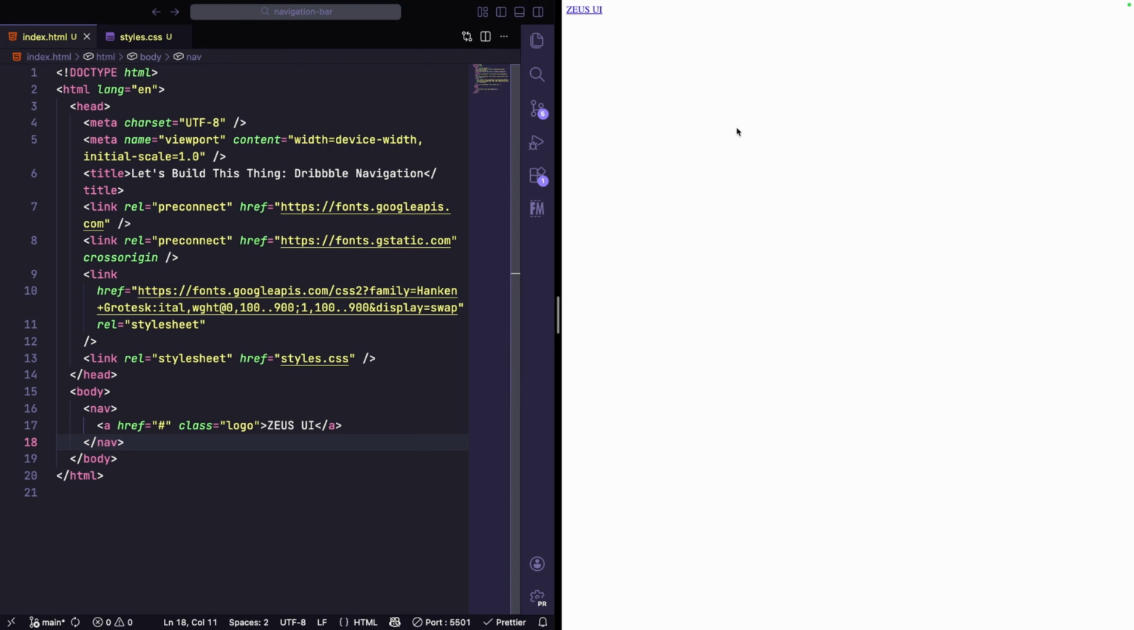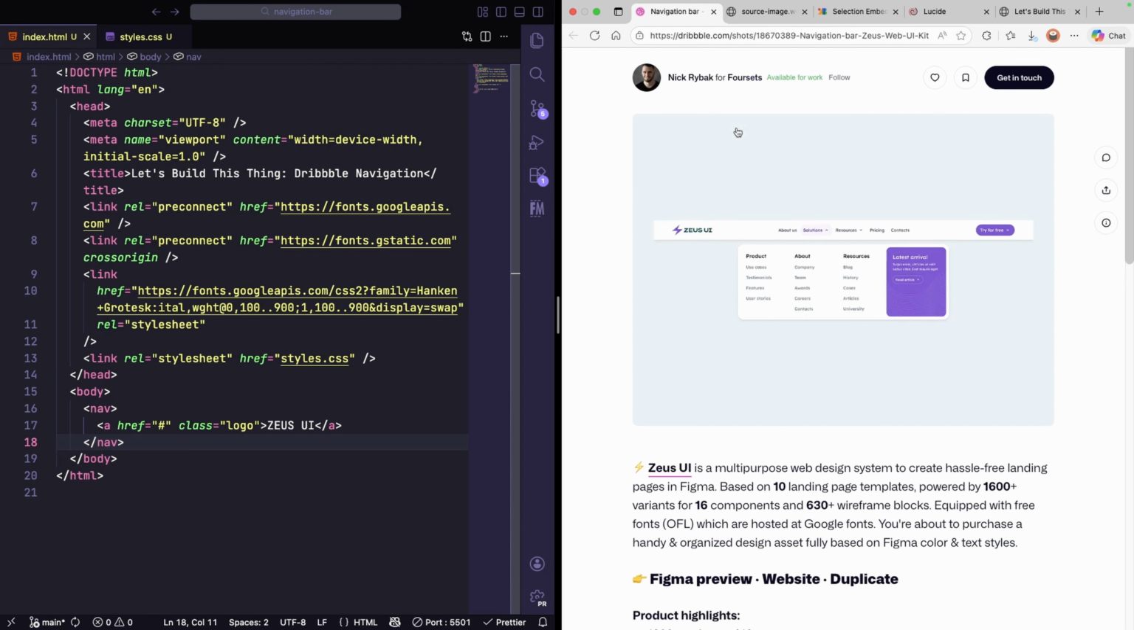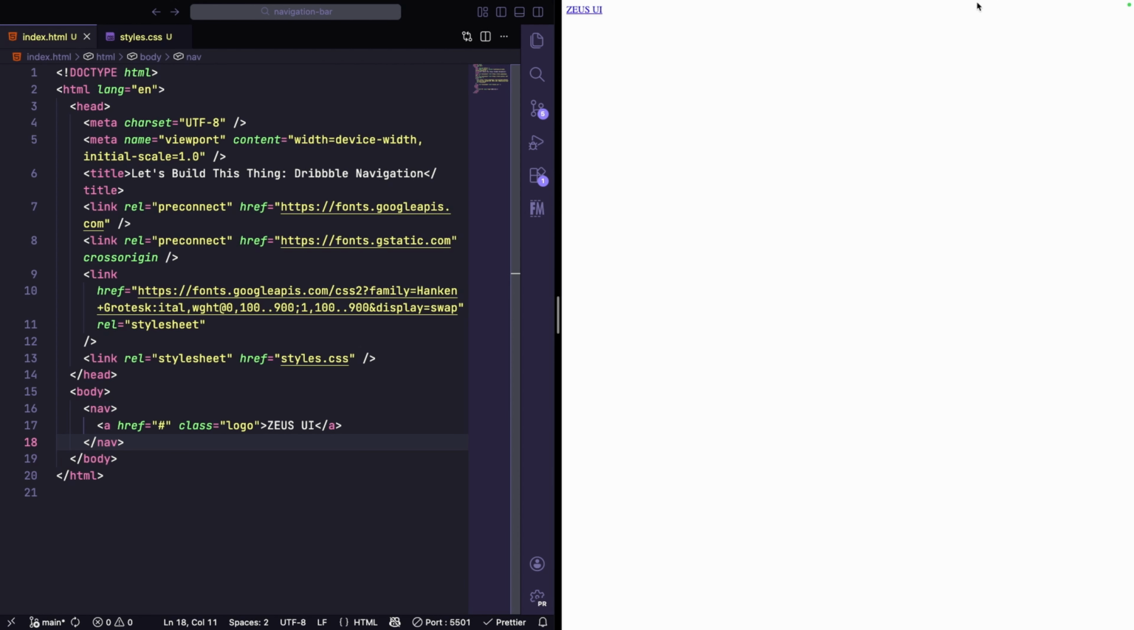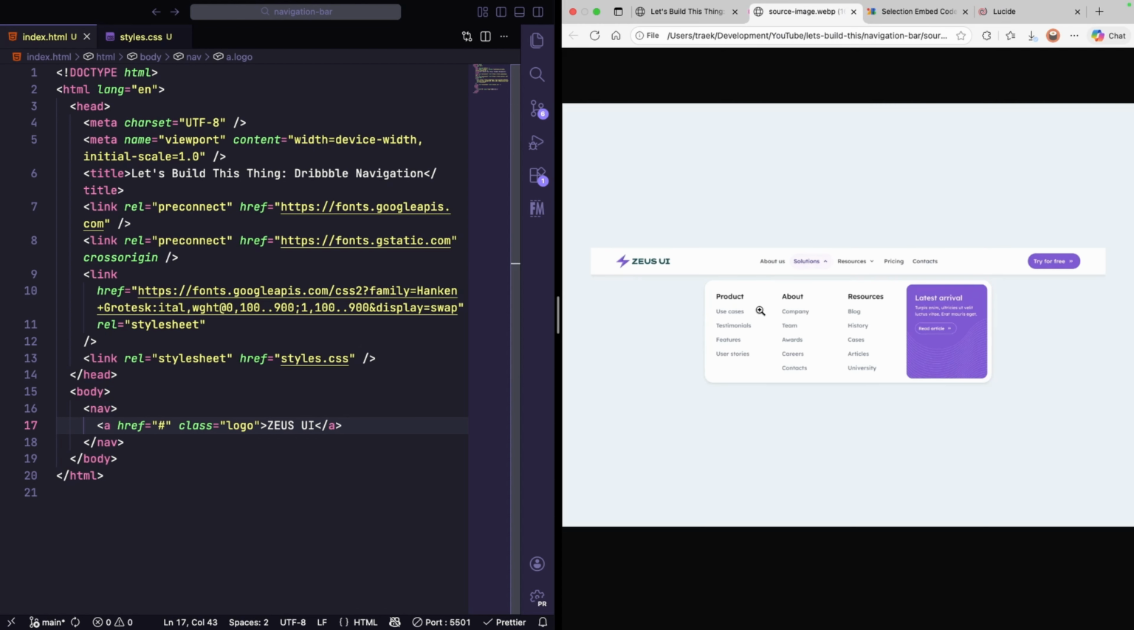Beautiful, love to see it. We know we are cooking. So let me go back to our Live Server. Let me make this the first tab. All right, there's that. And the design, we also have, let me get rid of this actually, I can just use this.